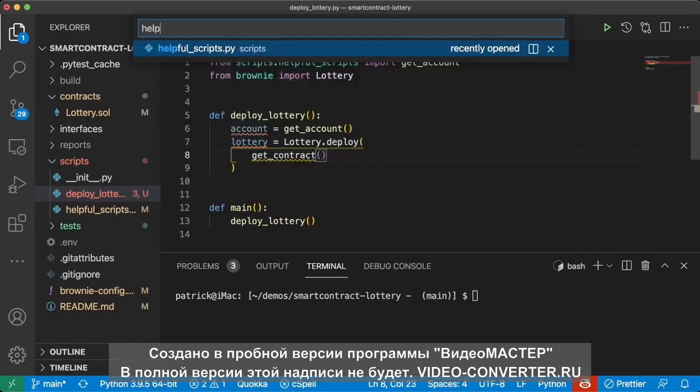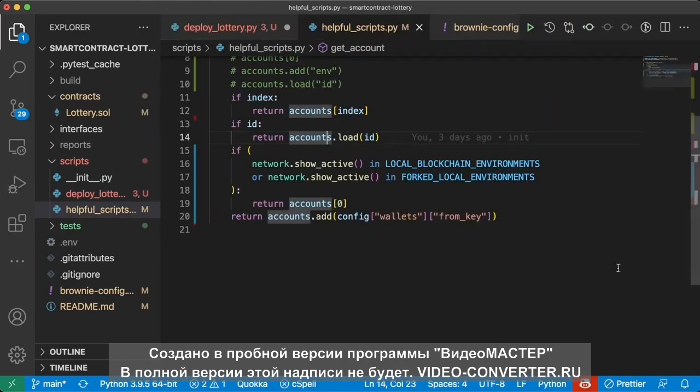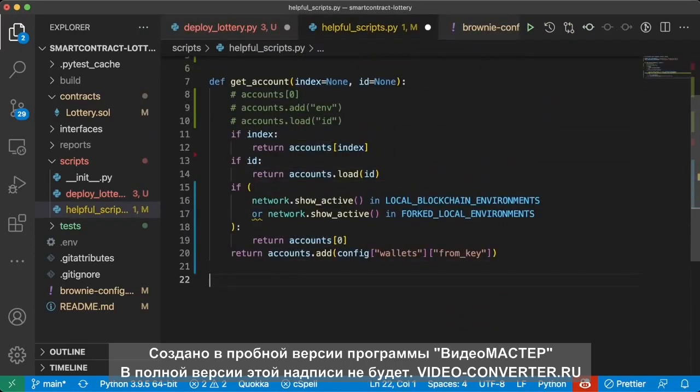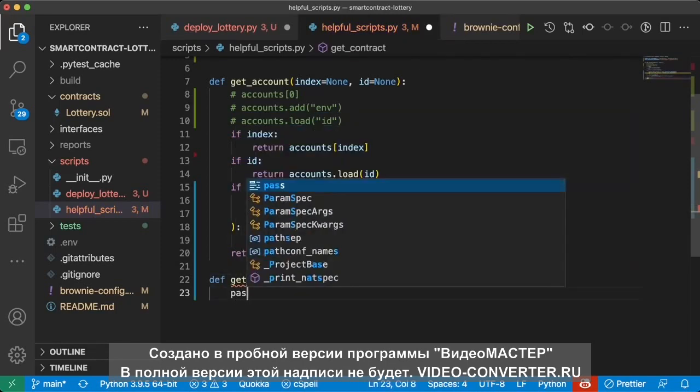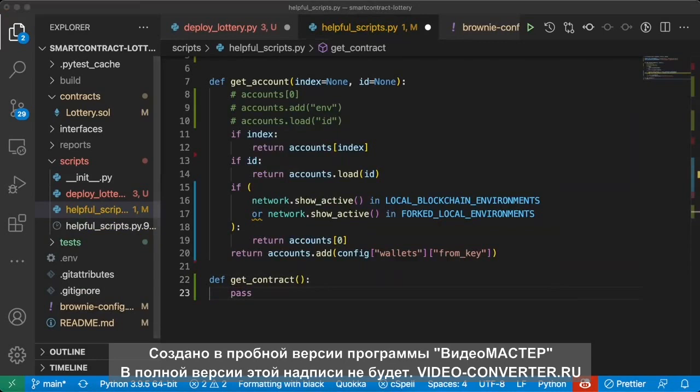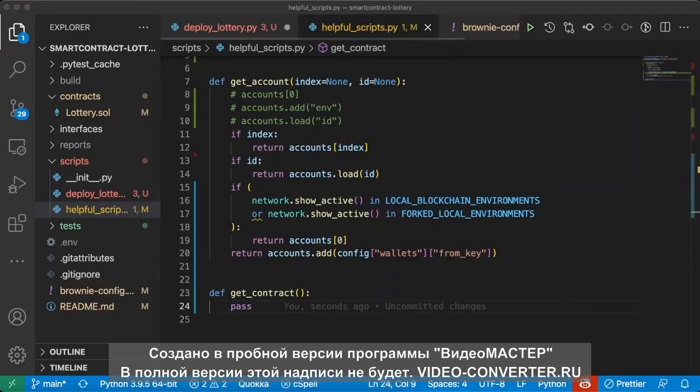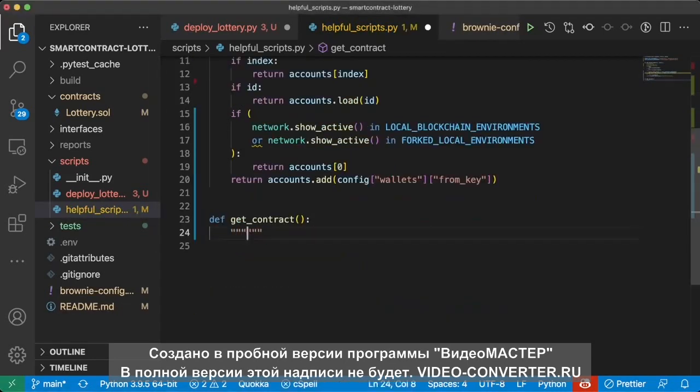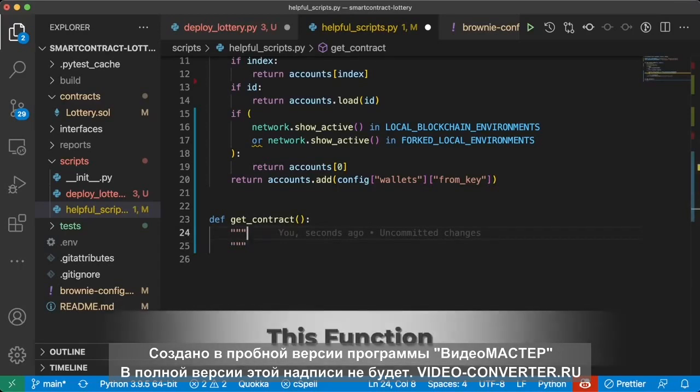And we're going to add this function in our helpful scripts. So let's create this function called getContract. So do def getContract, pass. And let's talk a little bit about what we want this function to do. Let's add three double quotes here and three double quotes here to start what's called a docstring. This will define everything about this contract.